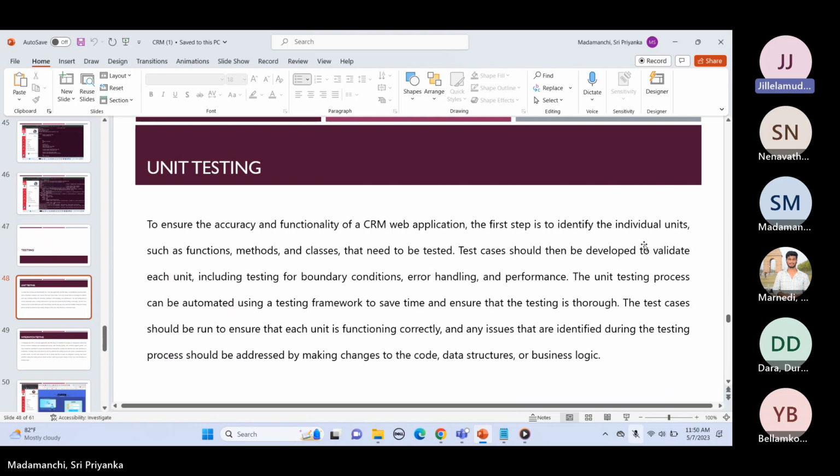The unit testing process can be automated using a test framework to save time and assure that the testing is thorough. The test cases should be run to ensure that each unit is functioning correctly, and any issues that are identified during the testing process should be addressed by making changes to code, data structure, or business logic.